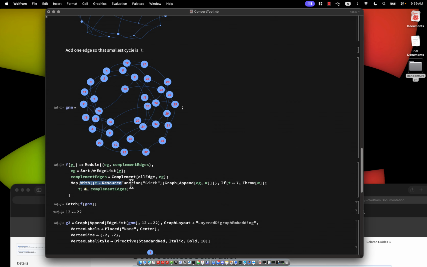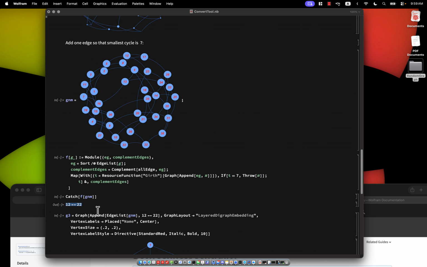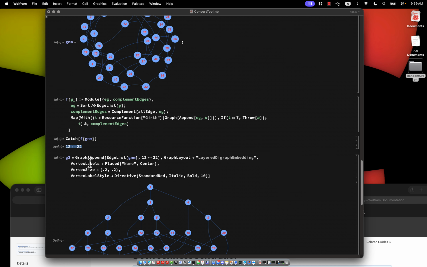And then you just map the girth of the graph to all the additional edges. And if the girth is 7, I simply terminate the operation and catch the edge that I should add. So in this case, it means if I have the graph and append this 12 to 22 edge, it's no longer cubic. It's not regular, because before you add anything, every vertex has 3 edges connected to it. So of course for 12, you definitely have 4 edges connected to it.